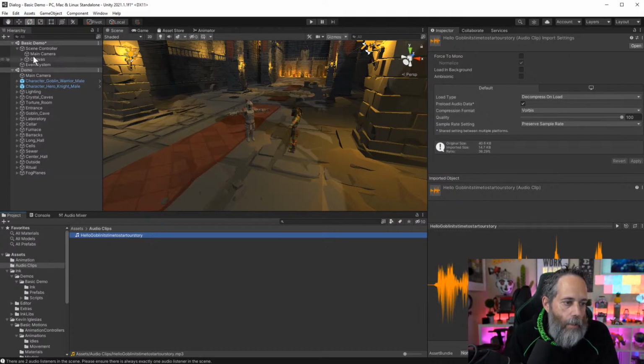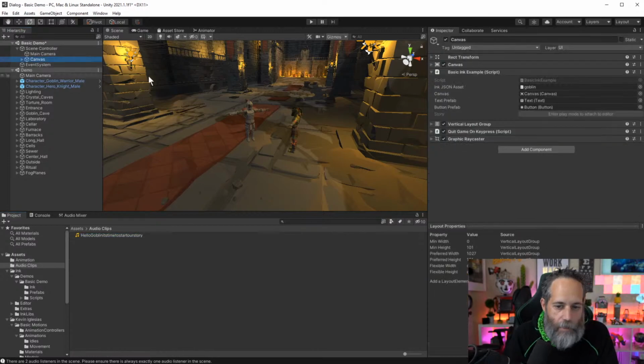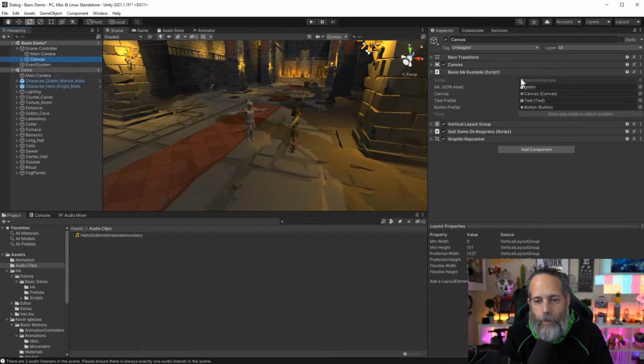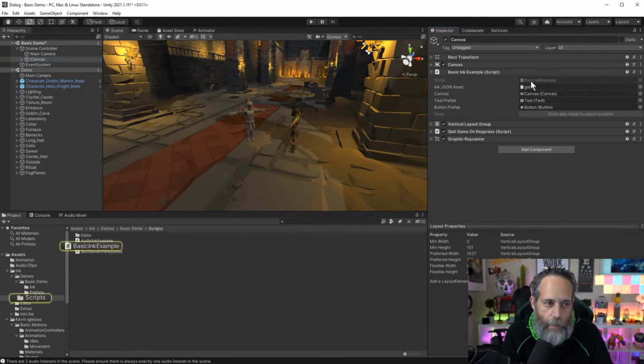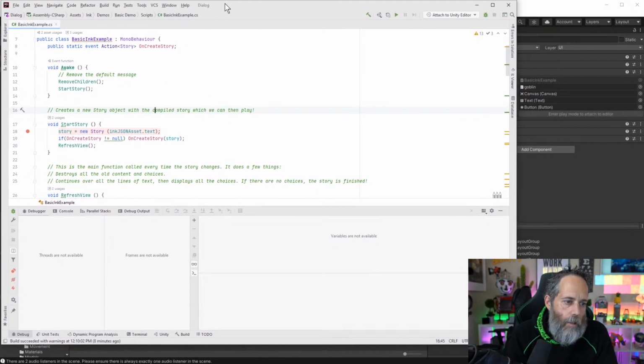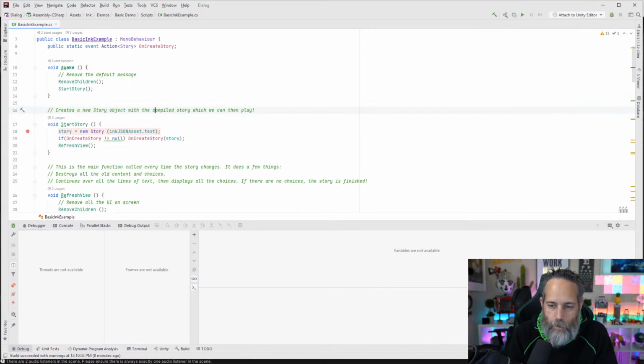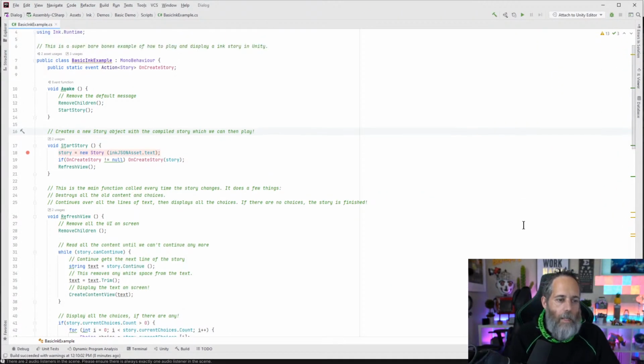So what we're going to do is go into the canvas here and go find this basic ink example script. This is the one that comes with the ink system, and open it up. I'll open it right here. Let's just resize this so that it fits nicely onto the screen for you. And then let's take a quick peek.